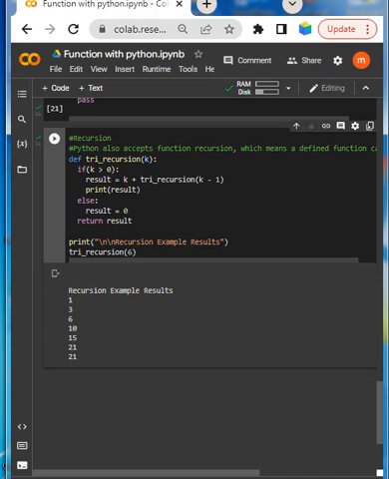Similarly, if you try 5 here, let's see, the recursion will be created this way: 1, 3, 6. So this is how you can create and use this function. I hope it is helpful for everyone. Next, we can also use the Python lambda.